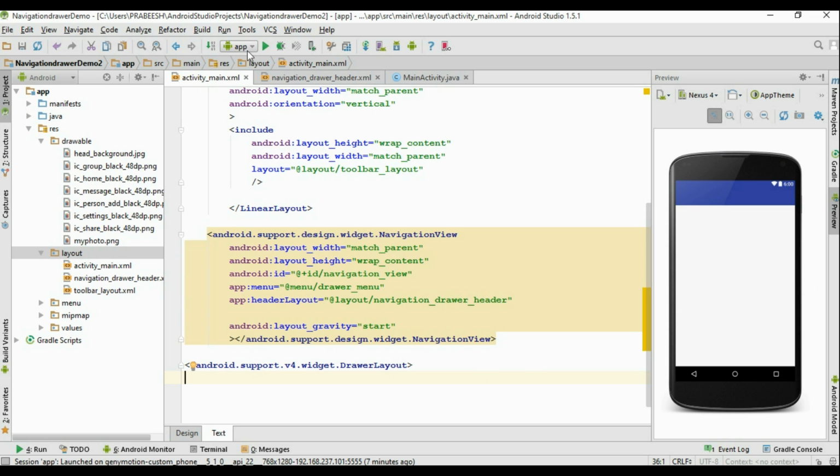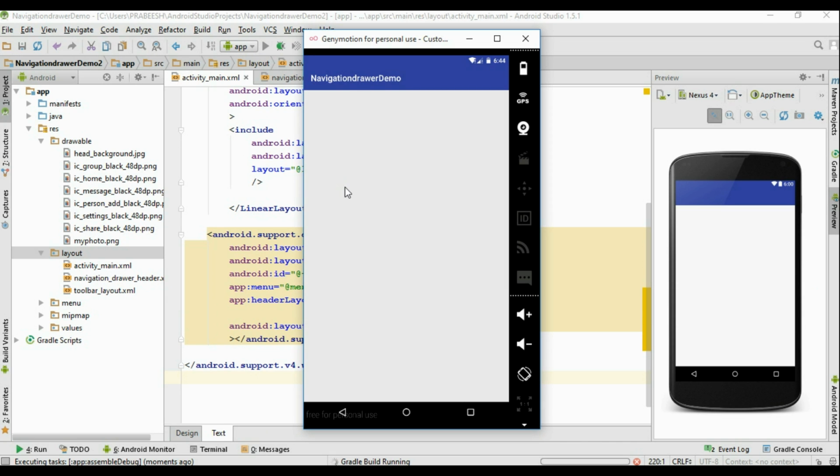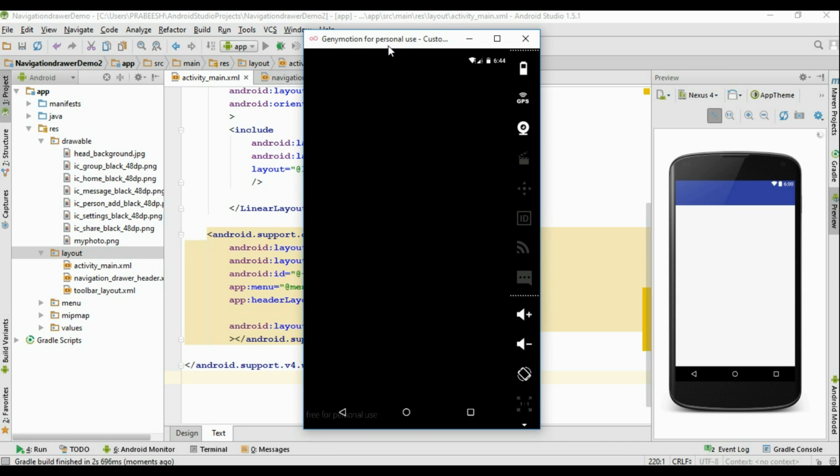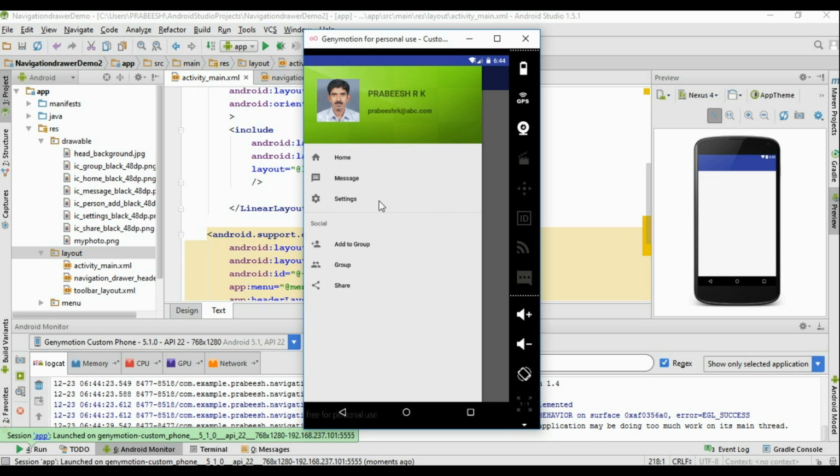Now we can test this one. Run the application. Now the application is available on this virtual device. I am going to open up the navigation drawer. Now we have a header for the navigation drawer. So we successfully added a header for the navigation drawer.